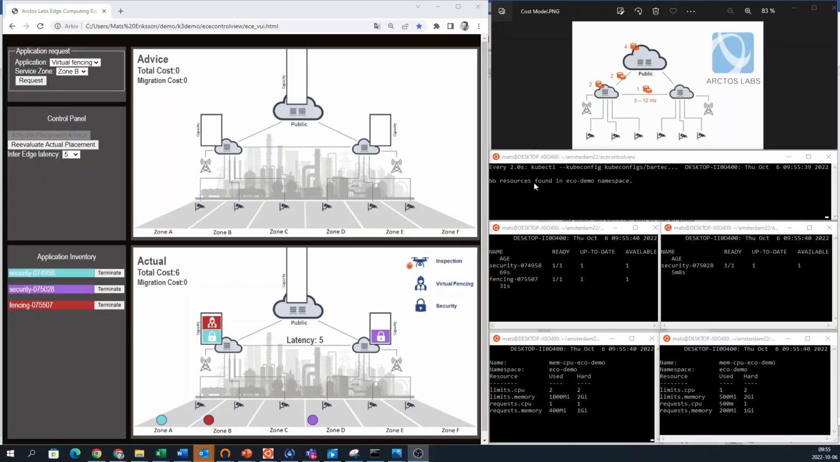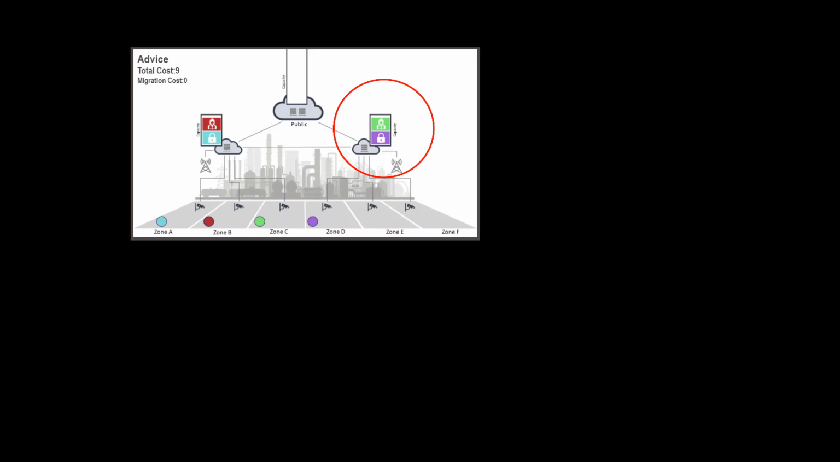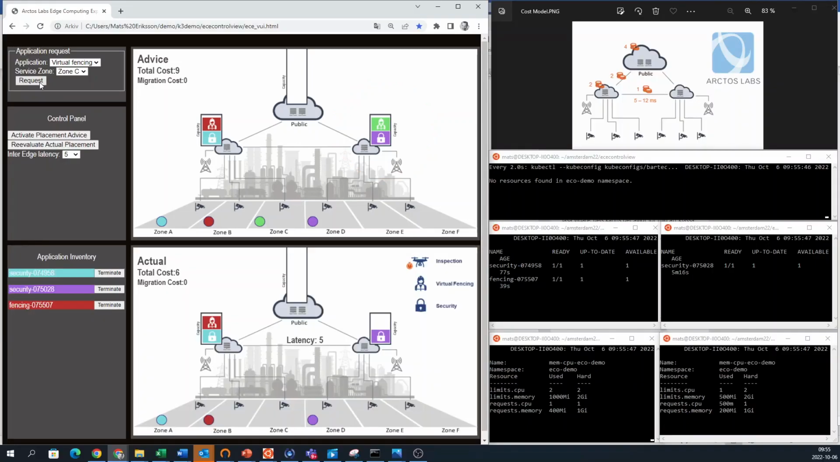The demo starts by launching a virtual fencing application from Zone C, and you can see here the recommendation, the advice from the placement engine, is to place that additional service, the green one here, not at the closest on-prem location, but at the second closest, the other one, because there was free available capacity there.